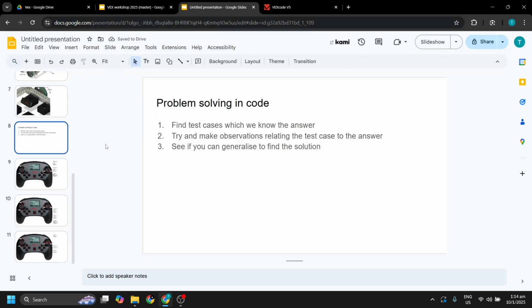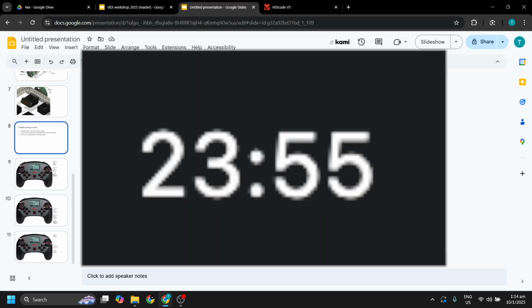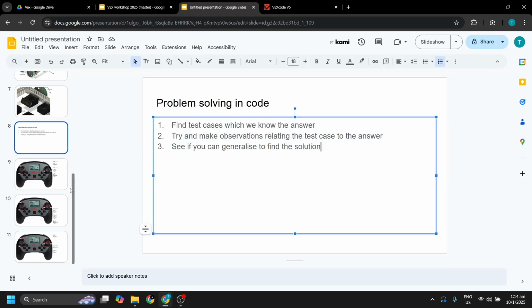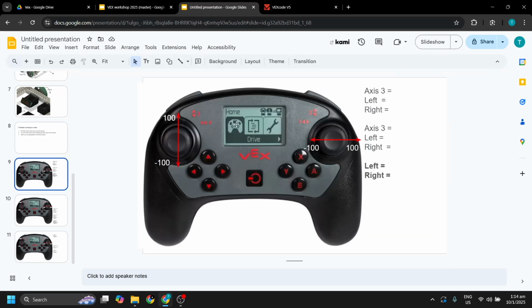So yeah, I'll go through the process of how to find the solution to how to write the code. But if you just want the code, you can skip ahead to this timestamp over on the screen. Yeah, okay. So first find test cases which we know the answer. So we can just start with something simple.